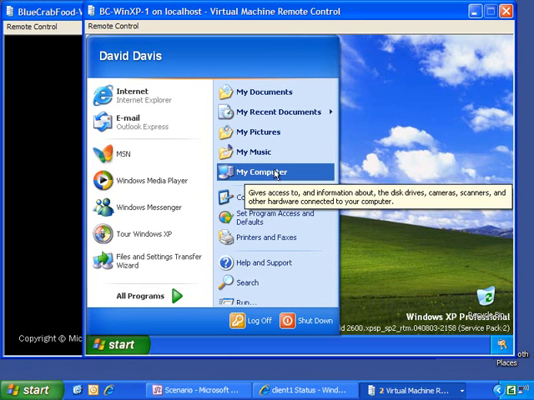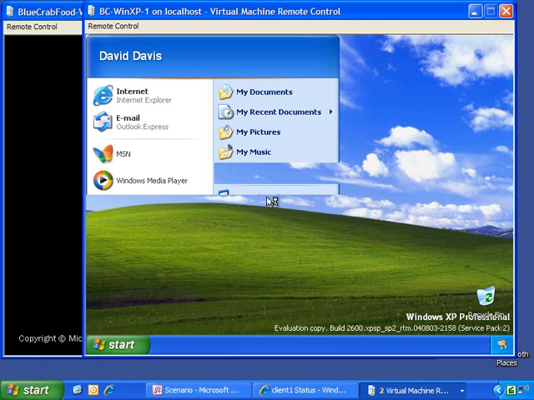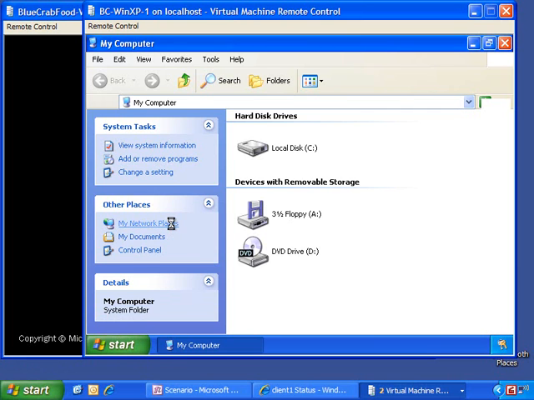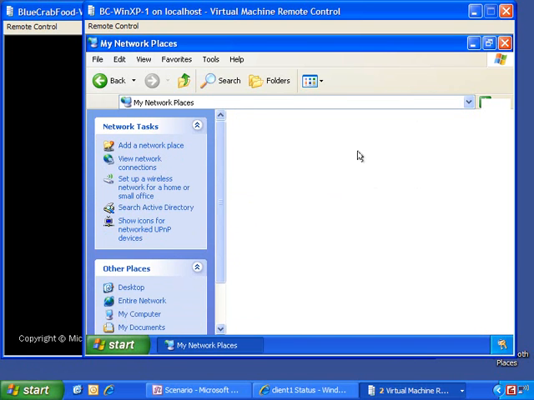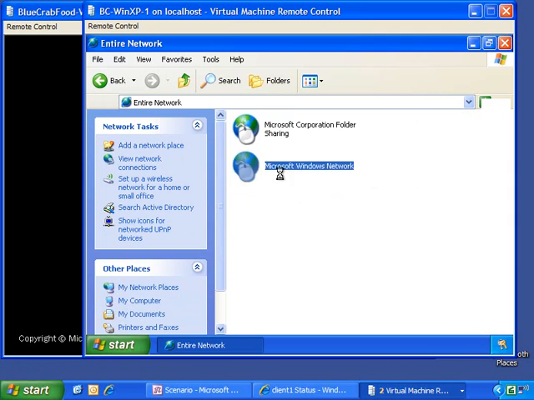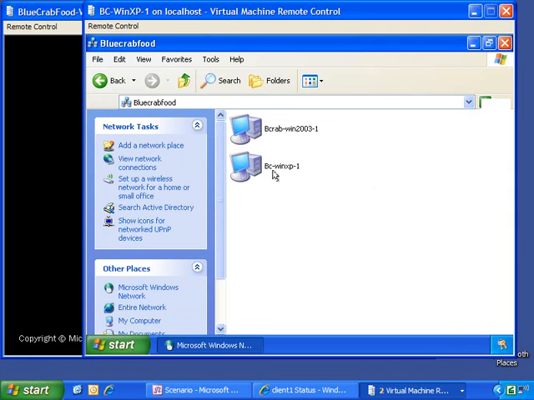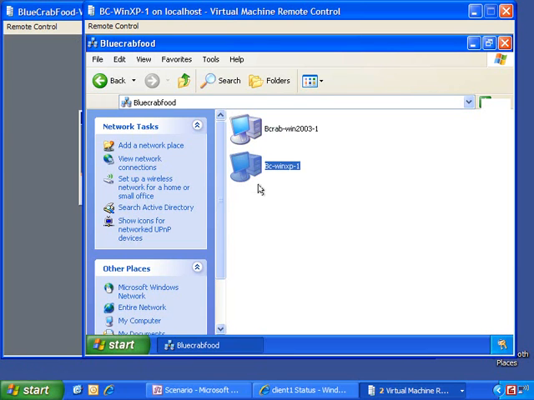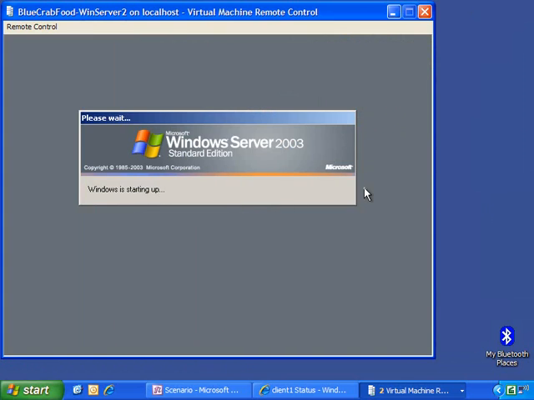So if I go to my computer, then I go to my network places, look at the entire network, the Microsoft Windows network. I see here the Blue Crab Food Network, and I see the bcrab Win 2003 server, and then I see this workstation. And soon we should be able to see the bcrab Win 2003 server number 2. So I'm going to close that out, and let's go back here to our server number 2. It's connecting to the network, applying computer settings.